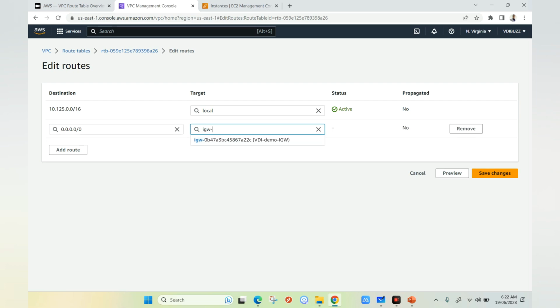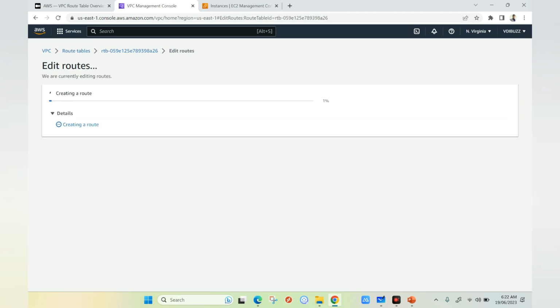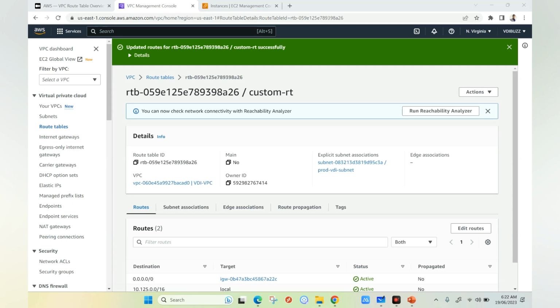It means I'm sending all my traffic to the internet gateway, which is related to the internet, so that it can communicate with the internet, and it applies to inbound as well as outbound traffic. So I have associated it to the IGW over here. Now I'm going to click on save changes. So now it is associated with the route table.